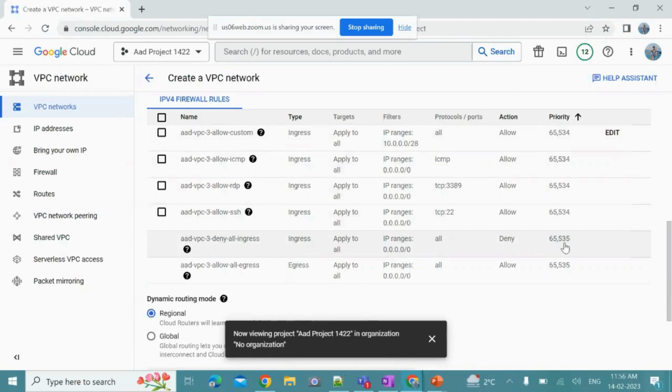By default, all ingress is denied, and this has priority 65535. That means the traffic which is coming into our subnets is denied. These are not physical rules, obviously. These are implied rules. The default implied rule allows all egress from the network.